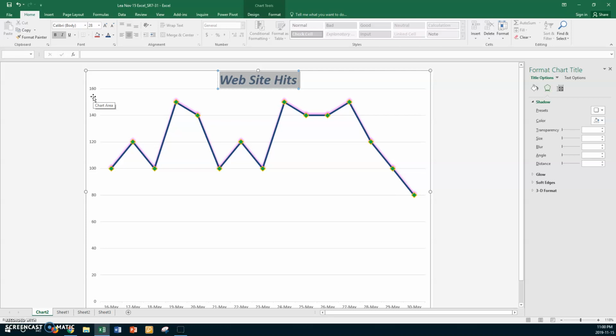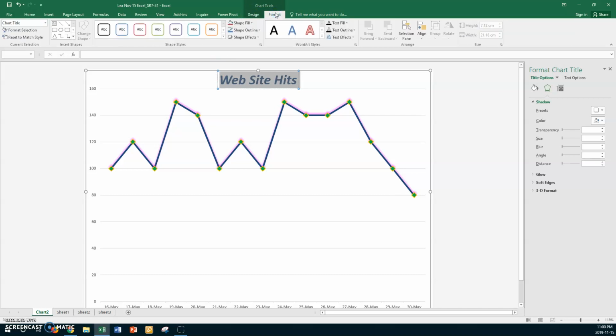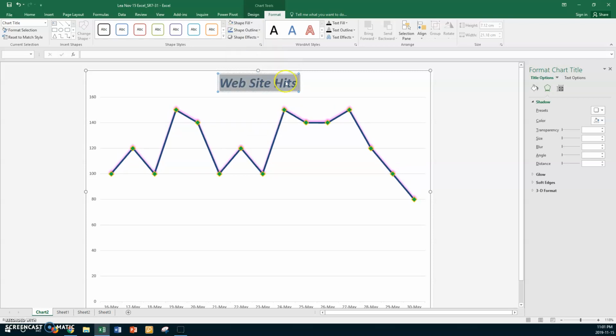And now this time we still got the chart title selected here. So we want to go to our Format tab. Okay. And we want to go to Shape Fill, and we're going to put a fill in here. So let's put a light color. We went with the blue, so let's go with a light blue. Okay, I'll click off so you can see it, and I have filled it with a color.